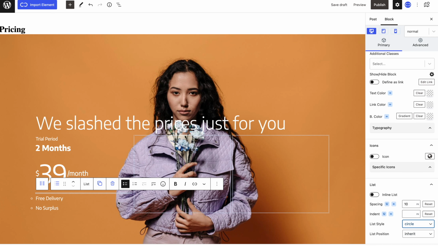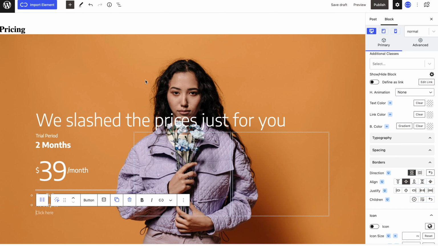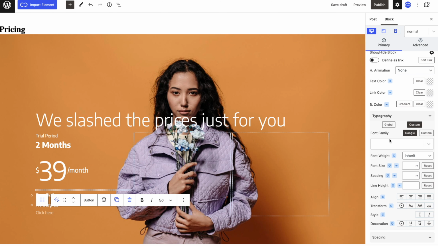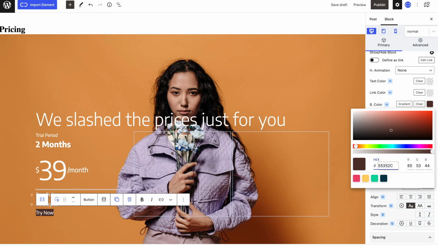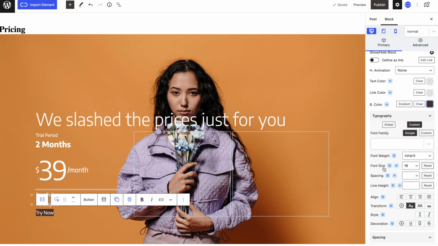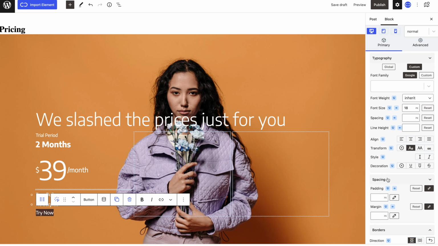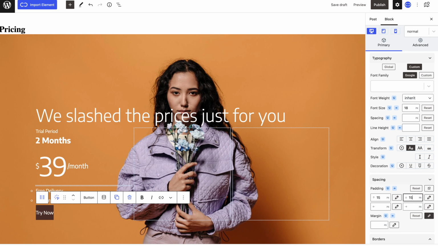The last element to add is our button. We can quickly give it a font size of 18 pixels in the typography panel and capitalize it. Let's add our dark brown color that matches nicely with our background image. This small square button isn't very appealing, so let's change it in the Spacing tab by unlinking the padding. Let's give it a top and bottom padding of 15 pixels and 55 pixels on either side.